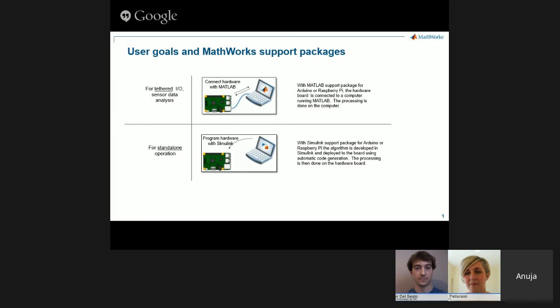Now let's look at the second goal. If you want to program your hardware for standalone operation, so let's say you want to put your Arduino on a robotics platform with some controls algorithm on it or something like that, in this case, you're going to use the bottom approach, where you're describing your system as a Simulink model and then automatically generating code that will then run on your hardware board. Once the code is deployed on the board, you can run it as a standalone operation, without having to connect it to the computer that's running MATLAB.